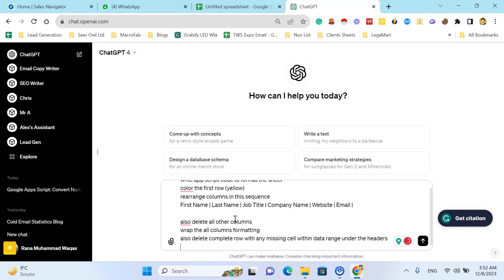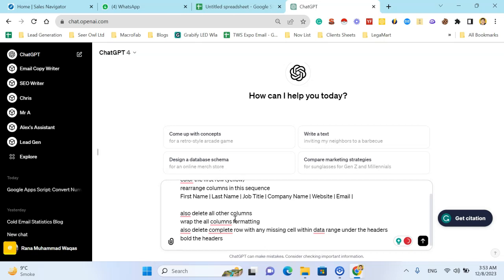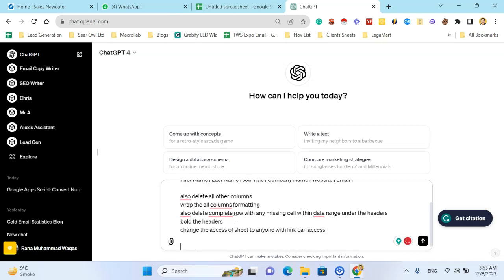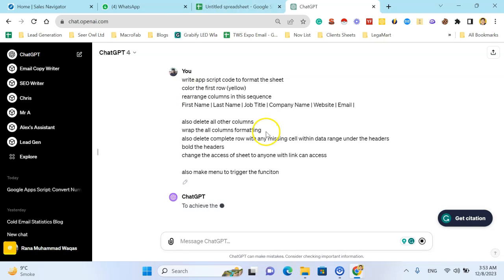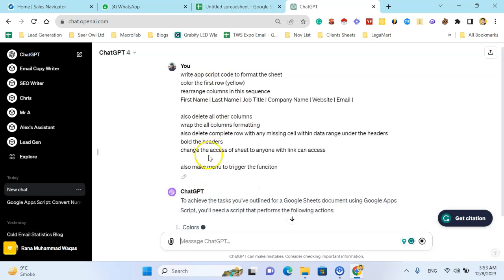The next thing is bold the headers, change the access of the sheet to anyone with the link can access. Also make a menu to trigger the function. Let's wait for the code.